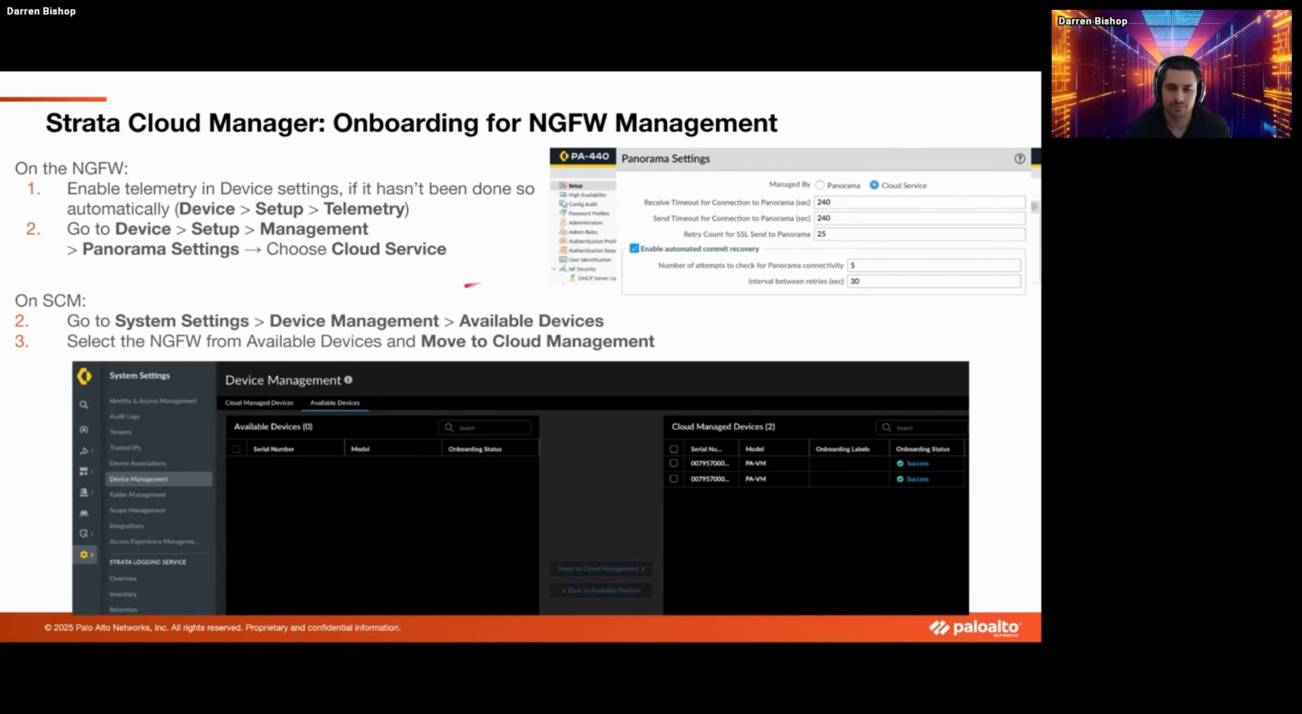Once that's done, we now have to head over to the Strata Cloud Manager console, still in system settings, but now in device management. Initially, the firewalls where you've enabled telemetry will appear here. Select them, move to cloud management, and then they'll appear on the right-hand side. And as you can see, my onboarding status for these.